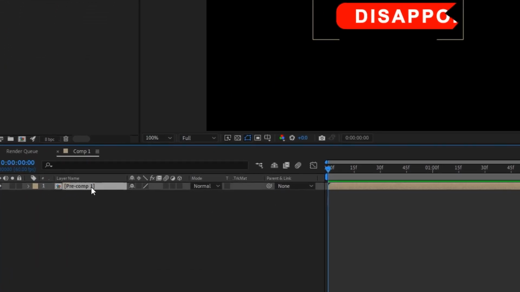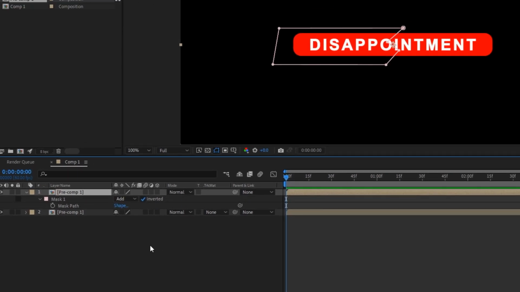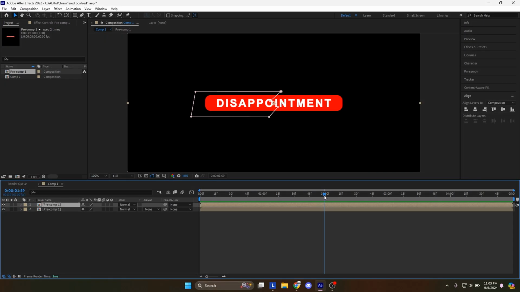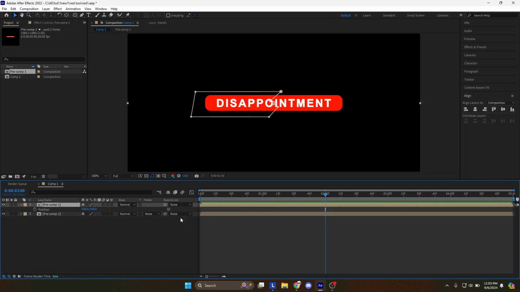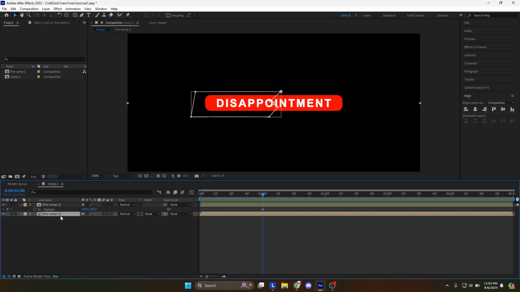Now press Ctrl plus D to duplicate the layer and then press M key on the duplicate layer and invert the mask of that layer. Now we will create breaking animation. We will be adding position and rotation keyframes by pressing P or R to open those parameters. Create keyframes for position and rotation.